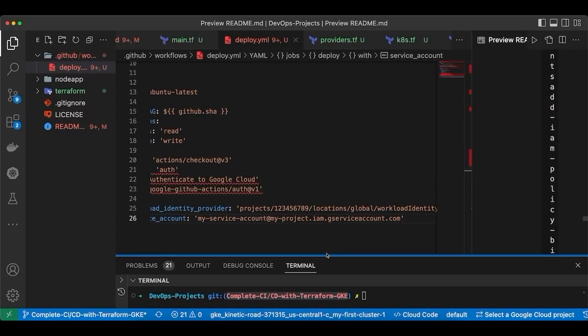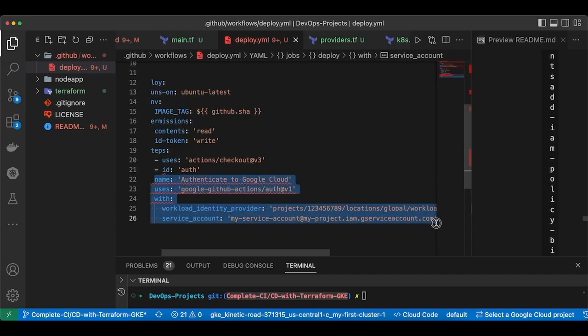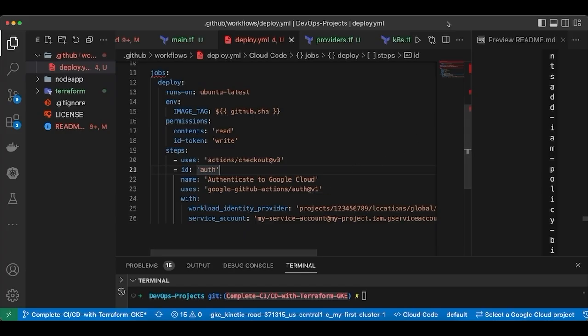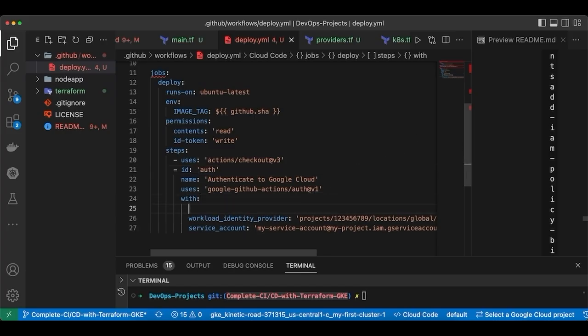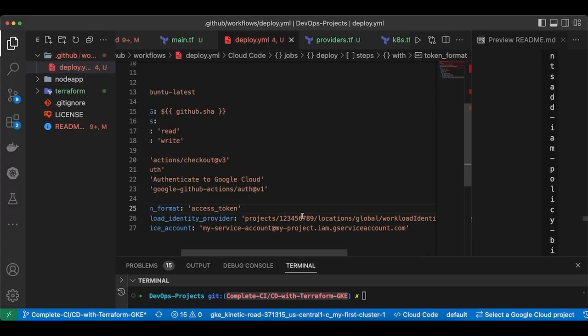I think there is some indentation error. Okay. And how you can do, let me change it. Okay, now it's correct. Just add one more input here, token format, and it will be access token. Okay, all things are fine. Now we need to change here something. Okay, what we need to change? We need to change this complete work, this project number. We need to change it.